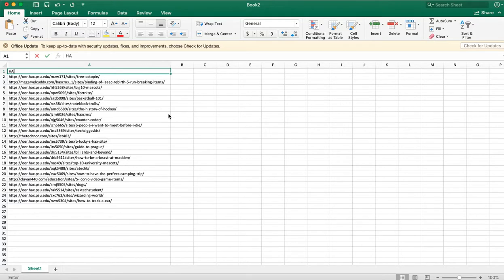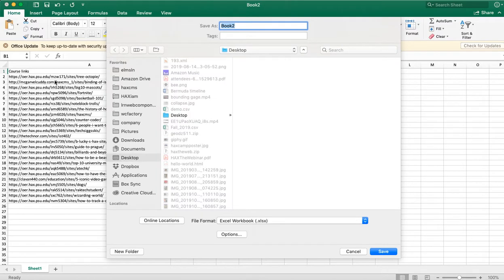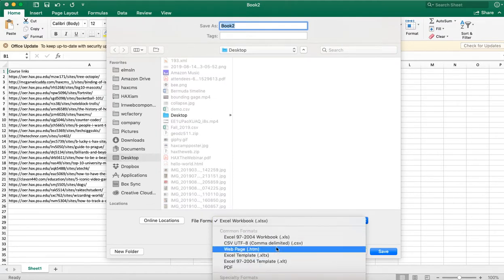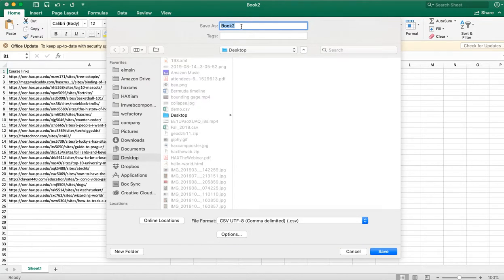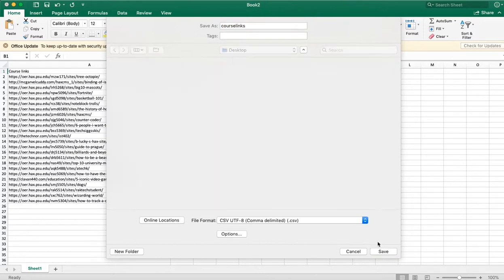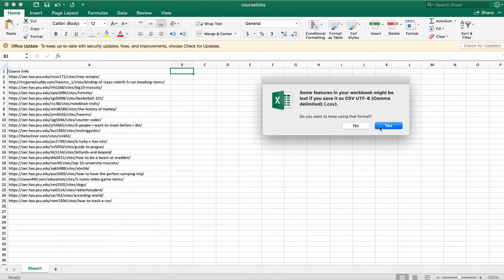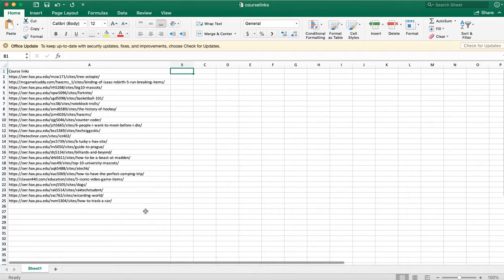So HAXcms, course links is what I'll start this with, because they went and generated a bunch of little courses. I cleaned up and got all these links already. There are more submissions that need to come in, but I just wanted to get some of this out of the way. So I'm going to call this course links, and this will be .csv. We'll put this on my desktop. Yep, save it.